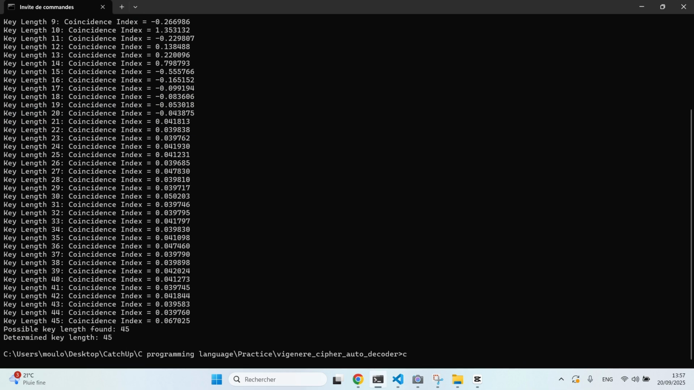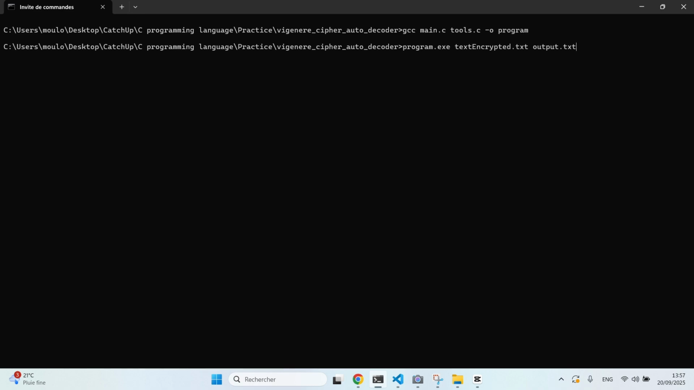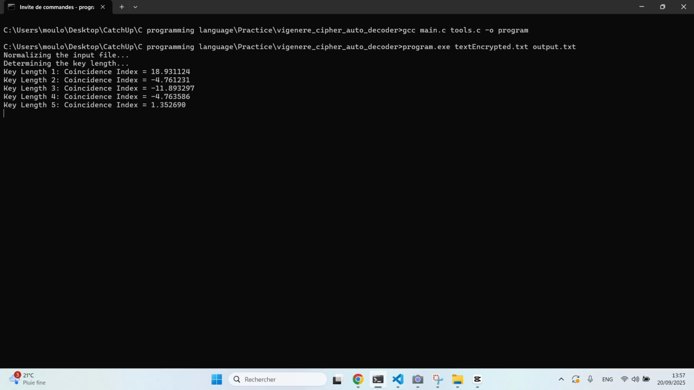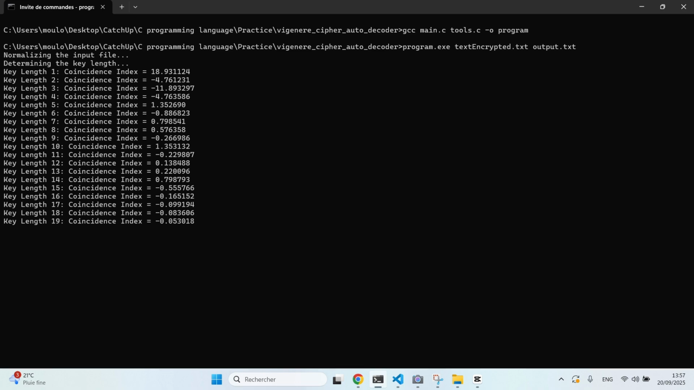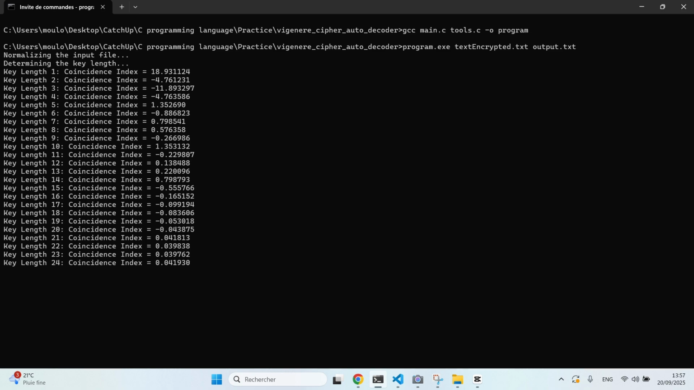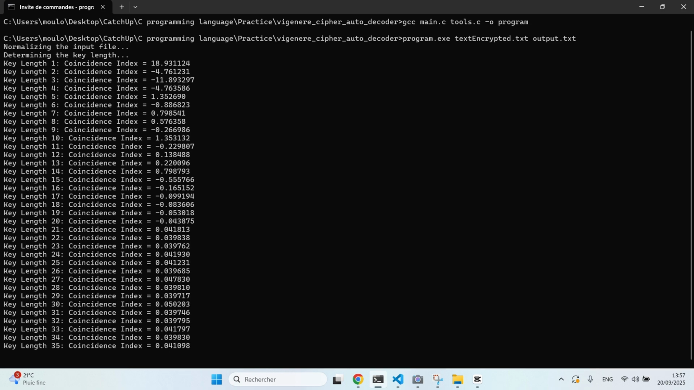Find the password. First recompile my code, refresh the C, and that's good. Let's run it. So normalizing the input file, determine the key length. Let's use the index of coincidence for each length of the password to find the length of the password. We already know it's 45. And then in the end, we will actually see the actual password.